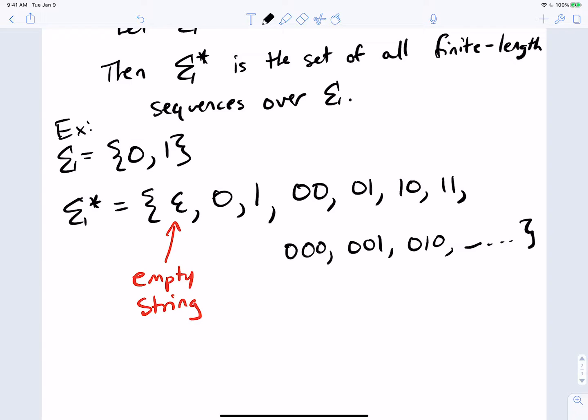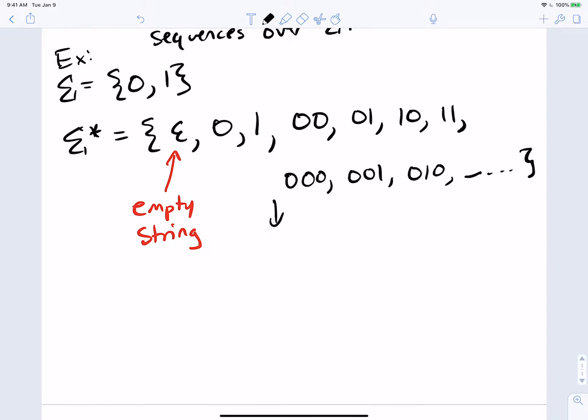So can you give me an English description of what sigma star is in this case? Just an informal description. What does it have in there? Well, every string in there has 0's and 1's in it. Is it every possible binary sequence? Binary string, yeah. It's every binary string. Cool. So this is every binary string.